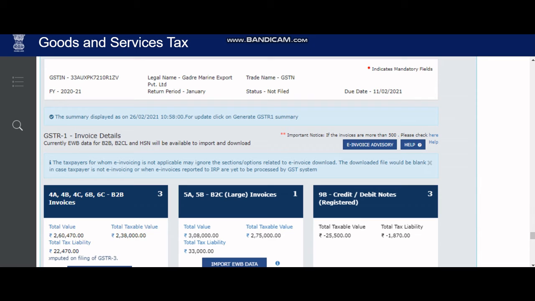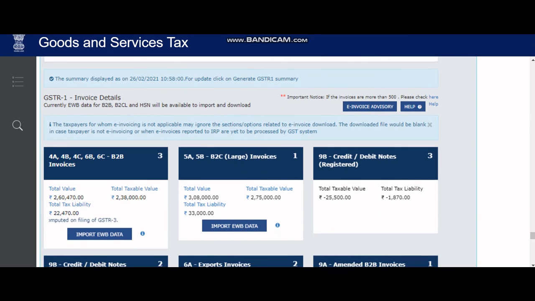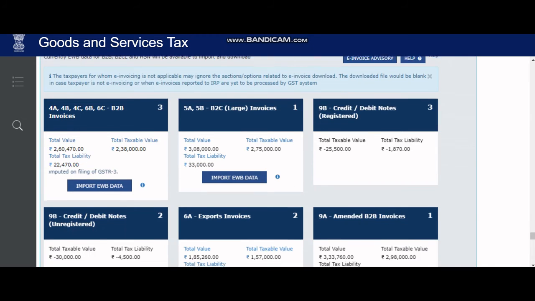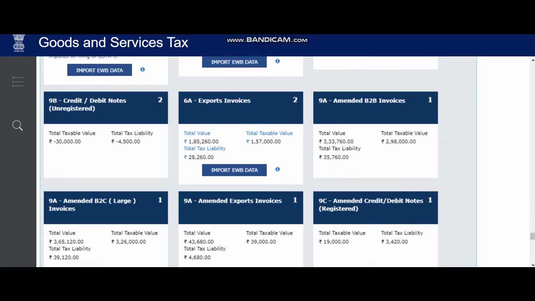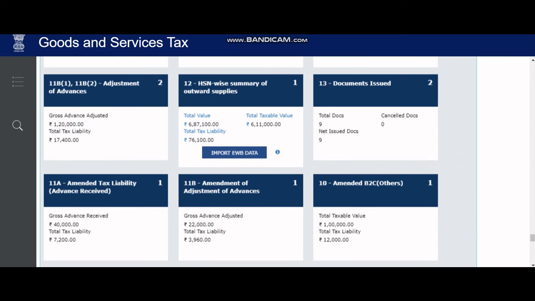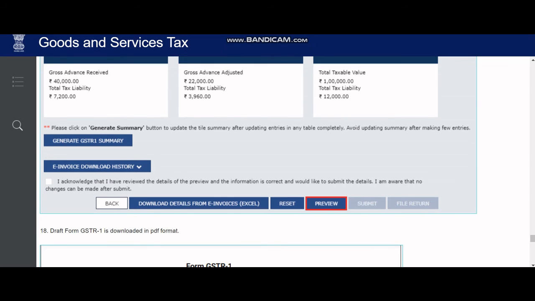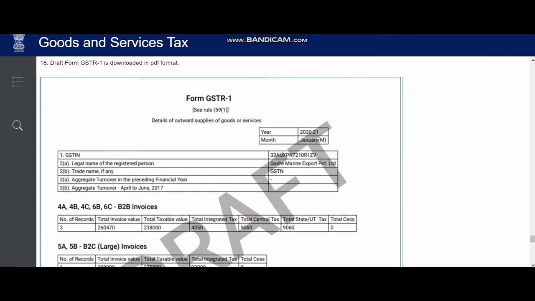Once you have filled all the details and clicked on the generate summary button, the complete records will be shown on the screen. As you can see, now the count is getting populated for all the tables where we have added the details. Once all entries are shown on the screen, you can just click on preview. You can check whatever details have been added. It's always better to cross check whatever details we are about to submit.